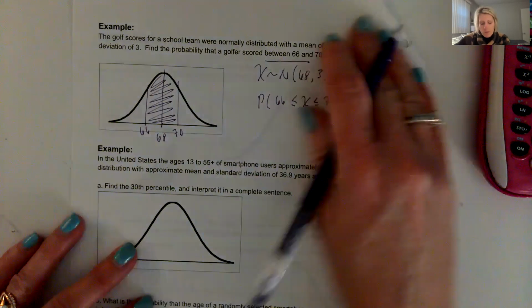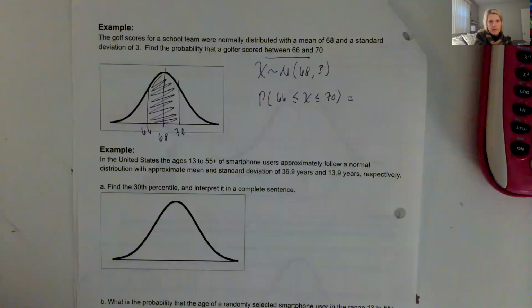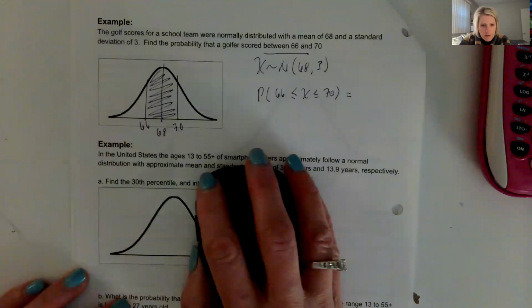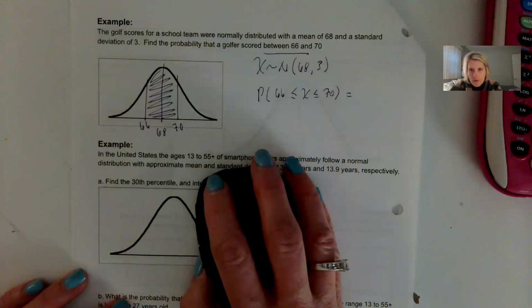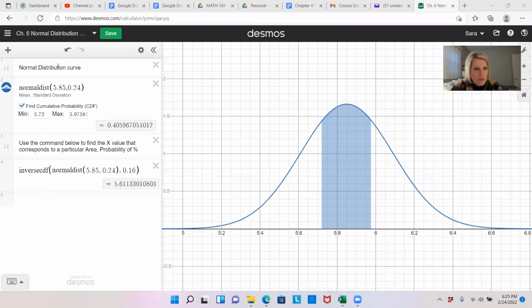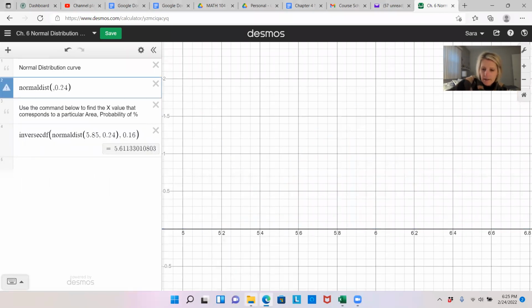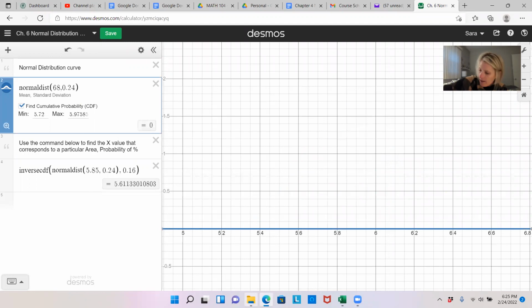So this is the cool thing. We're going to go to Desmos and we are going to learn how to use a new distribution, which we learned the binomial distribution the other day. Now we're learning the normal curve. This link is in Canvas. So we're using this curve here. So we have to give it the parameters that we have, which is 68 and 3.